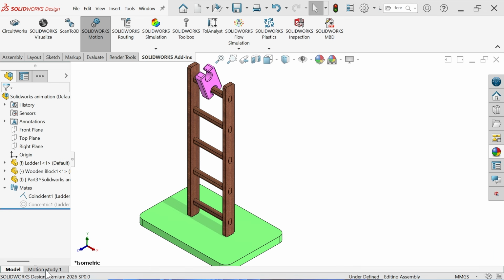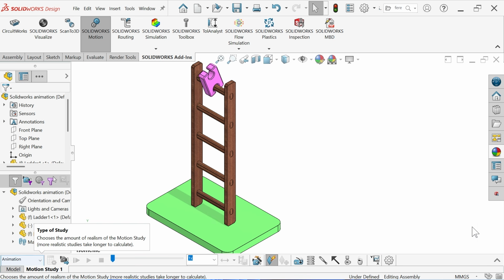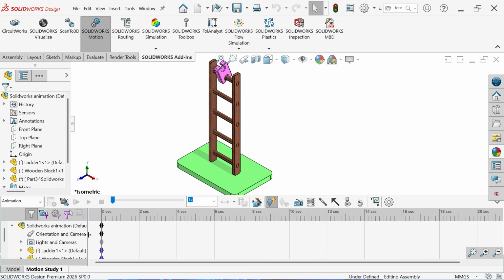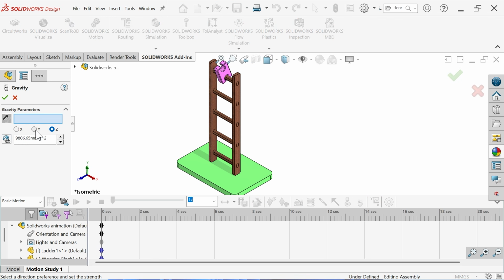Now here option, choose at least basic motion. Now here, before going that, I'm going to first apply gravity. See here this option, gravity. Make it y direction, downward side. That's why this is reverse.